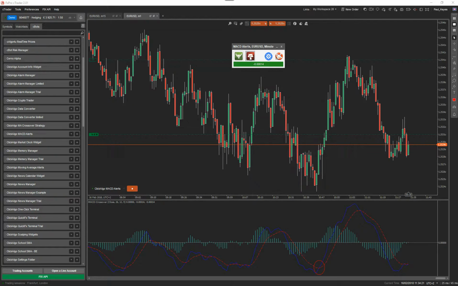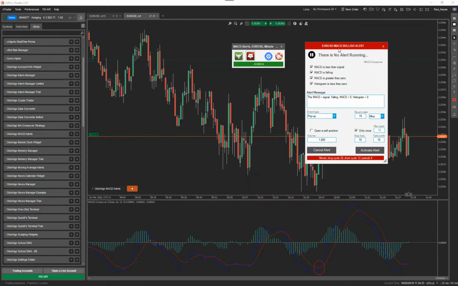Now the bearish is similar, it's the same, but in reverse. Okay, for like the MACD line drops below the signal line, the MACD line is falling, the MACD is greater than 0, the histogram is less than 0. Okay, all the same settings, exactly the same what you're looking for, but for a bearish signal. Okay, so I don't need to go into that in too much detail.